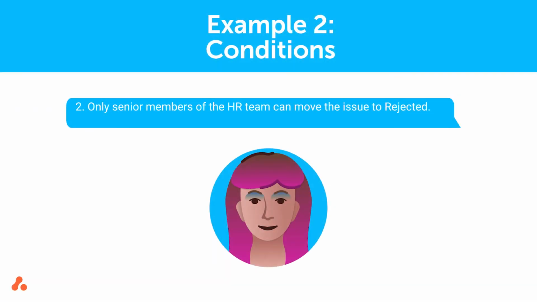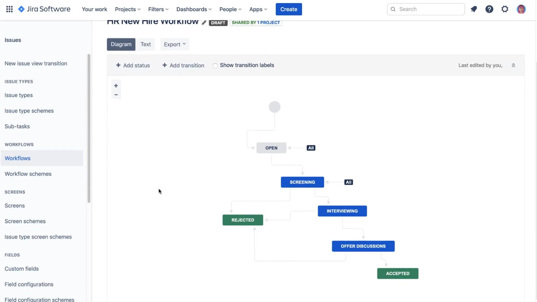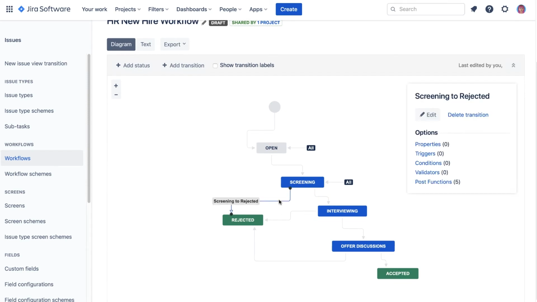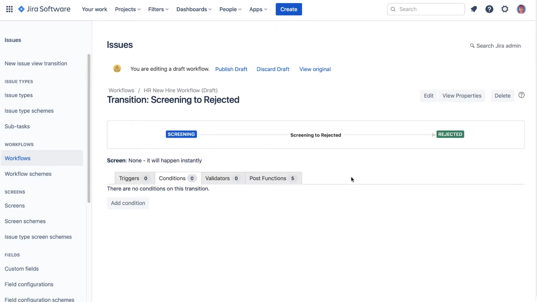Next, Violet needs to create a scripted condition that only allows senior members of Duncan's team to transition an issue to the rejected status. To do this, Violet uses a conditional script that restricts the transition permissions to specific user roles within the project. Click the desired transition from the Workflow Edit page in diagram mode and select Conditions.